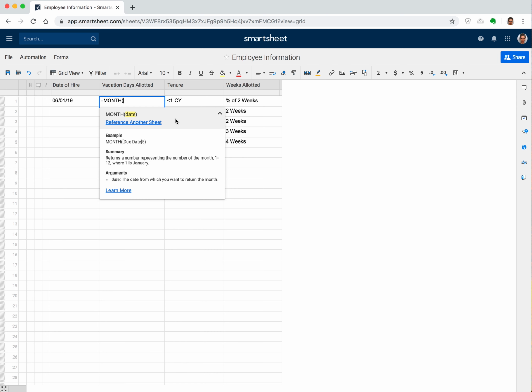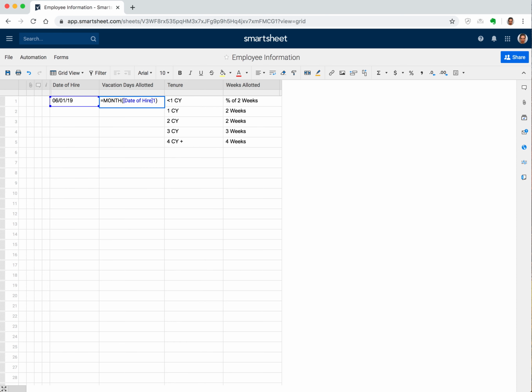Now we get a more detailed summary of the function, and we also have the opportunity to reference another sheet. For this, we're only going to be working within the same sheet, but in a later video, we are going to be doing some cross-sheet references. They're extremely useful. Now we have an example that they gave us, and then another summary, and then we have the arguments. Arguments are everything that go in between the parentheses of a function. For this example, there's only one argument, and that's the date. The date that we're going to look at is date of hire. So this should give us a 6.